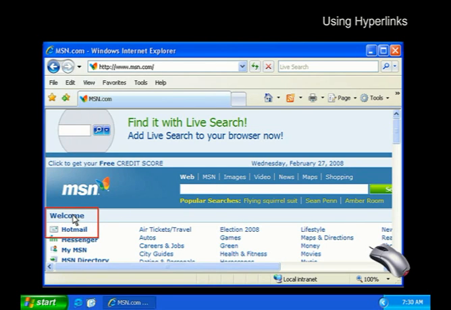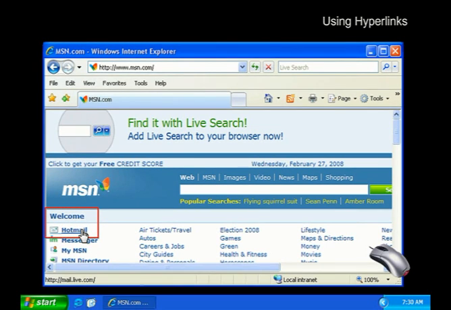Here, the text "Welcome" is not hyperlinked, whereas Hotmail is hyperlinked. When you point to Hotmail, the mouse pointer changes to a hand and the link appears underlined. The URL that this hyperlink will take you to is shown in the left corner of the status bar.